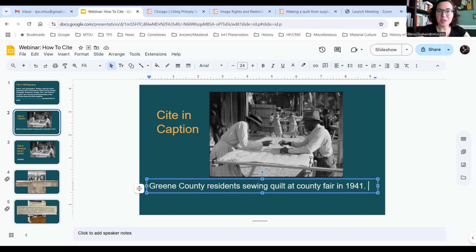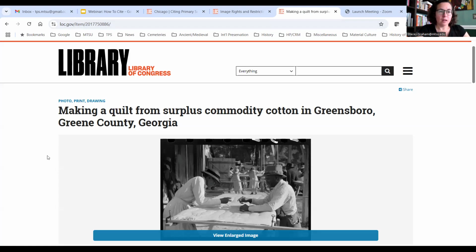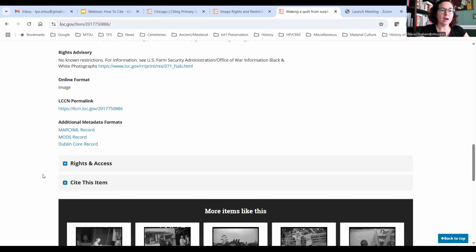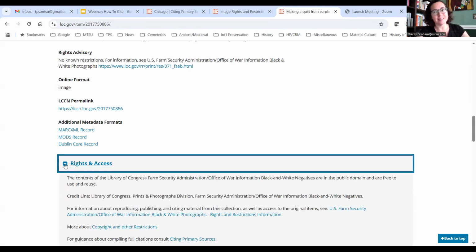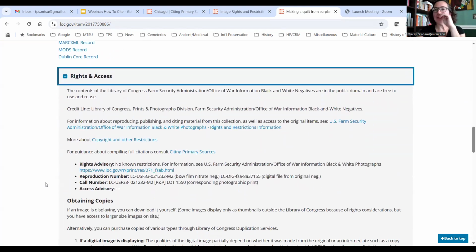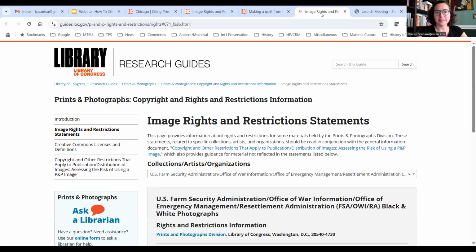So how do you do that in a picture caption? All right, well, it's not under Cite This Item because that was the bibliographic citation, but we're going to look under Rights and Access. Now, copyright is a very large and somewhat confusing issue when dealing with Library of Congress sources, and we are not getting into that in today's webinar. But we are going to sift through some of that to find some additional citation information. So you can see that for information about reproducing, publishing, and citing material from this collection, they give you a link to a research guide.